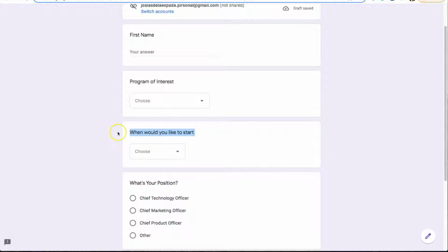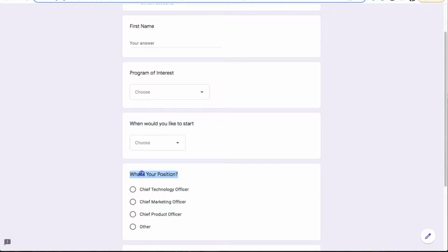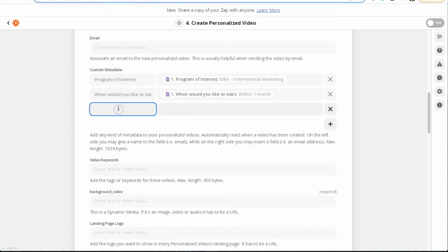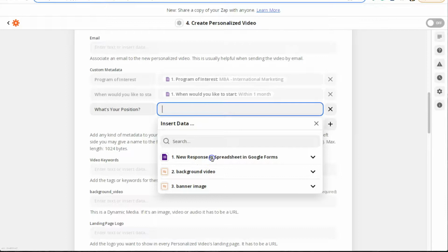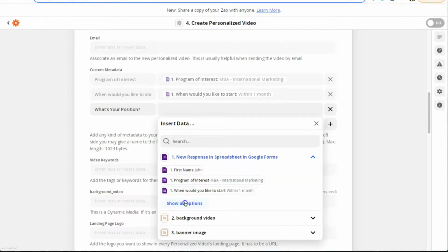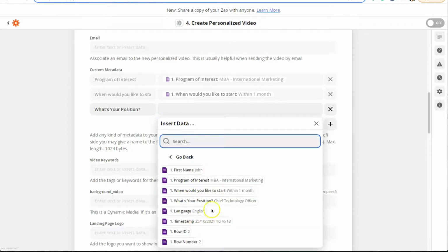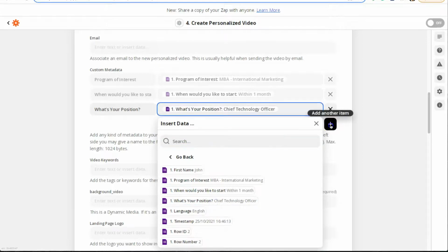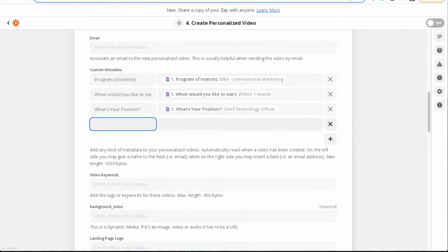The latest, not those. Maybe what's your position? So I'm basically mapping these fields, so that they are then saved in Pirsonal and I can use them later in other automations. If I'm not mistaken, there is one for language.